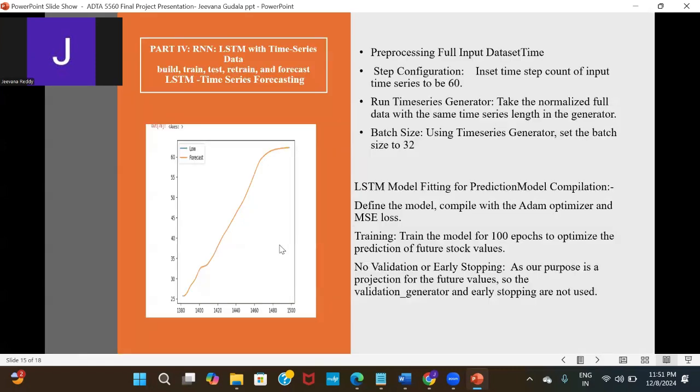So now let's discuss the LSTM with time series data: build, train, test, and forecasting with LSTM, which is nothing but time series forecasting. Pre-processing the full input data set: in the step configuration, the time step count of the input series is 60. Then we run the time series generator. In this we take the normalized full data with the same time series length in the generator.